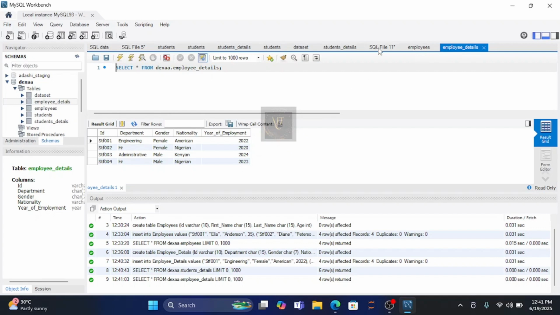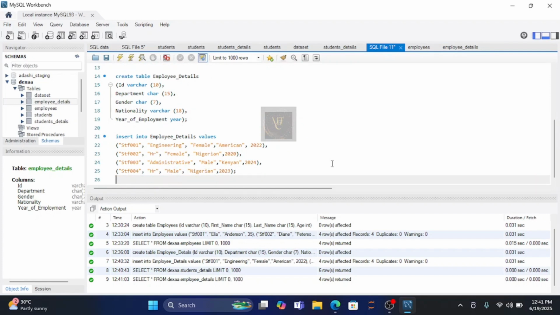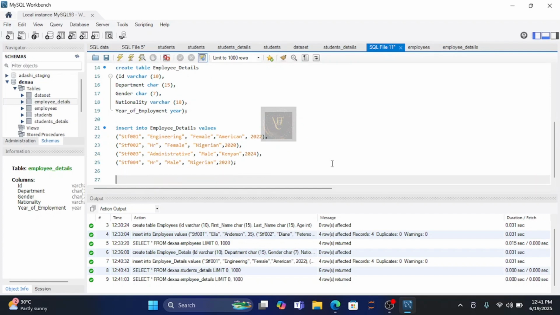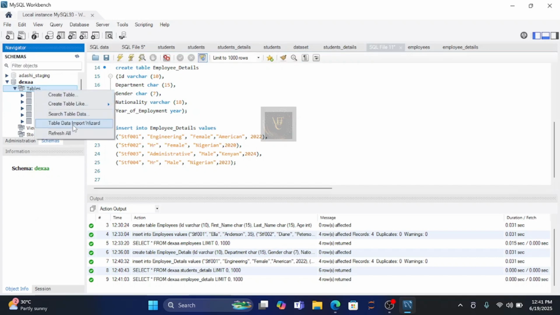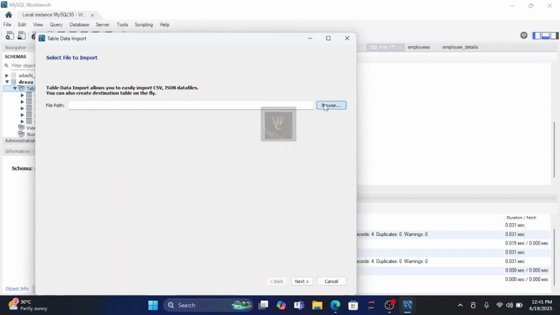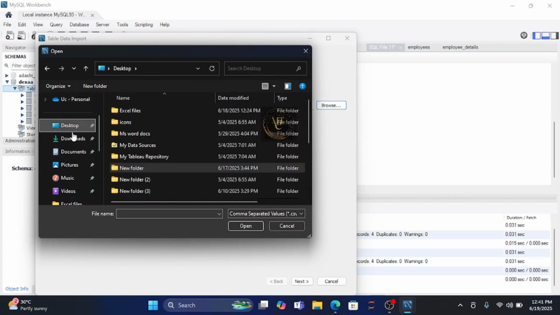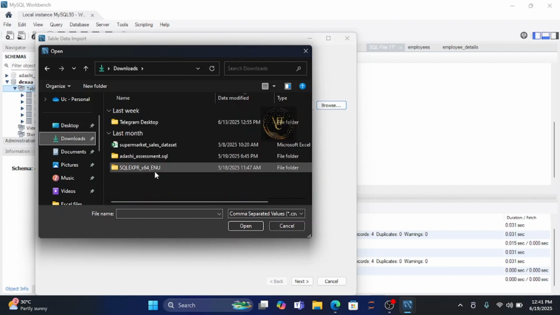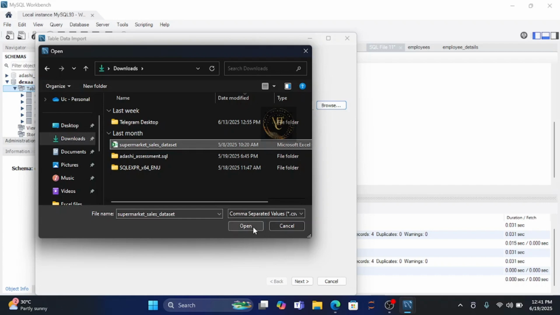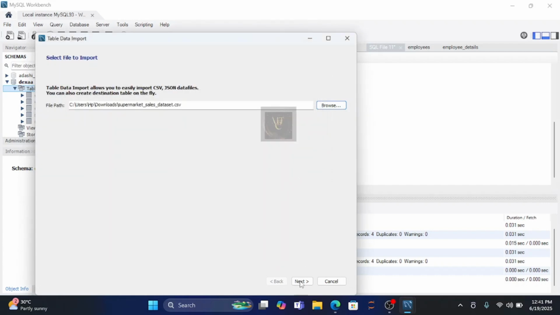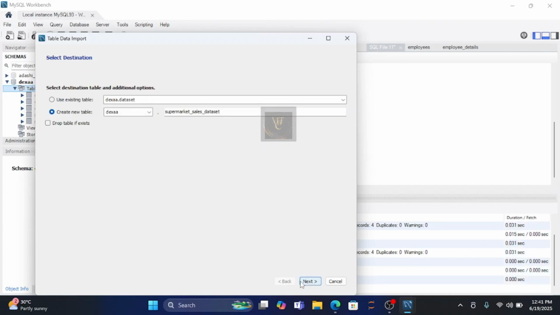Okay, supposing we want to import a fresh data set into this database. How do you go about it? You go to your table, right click, and say Table Data Import Wizard. You browse for the data that you want to import. Go to the particular place where you have your data, on your desktop or your downloads. Okay, let's say this supermarket sales data. You open it up and then click on next. You want it to be added as a new table here.